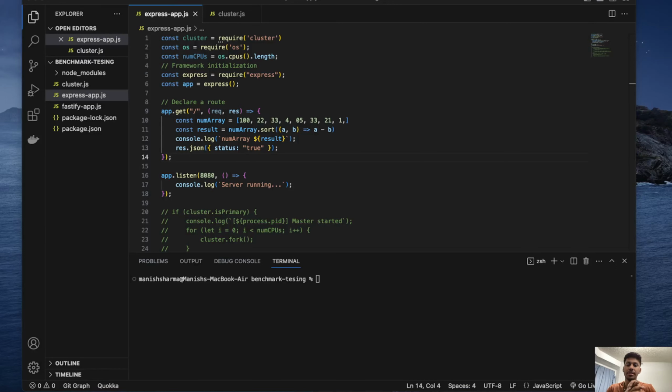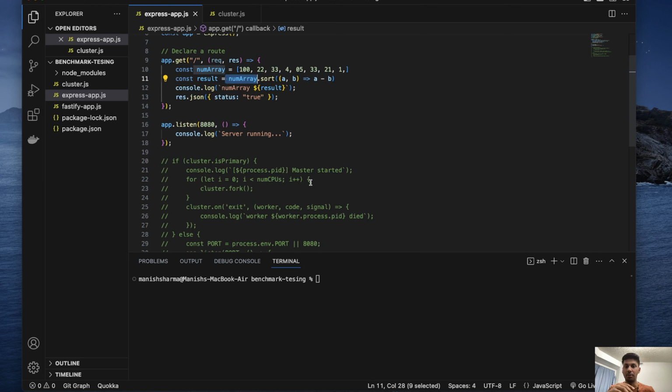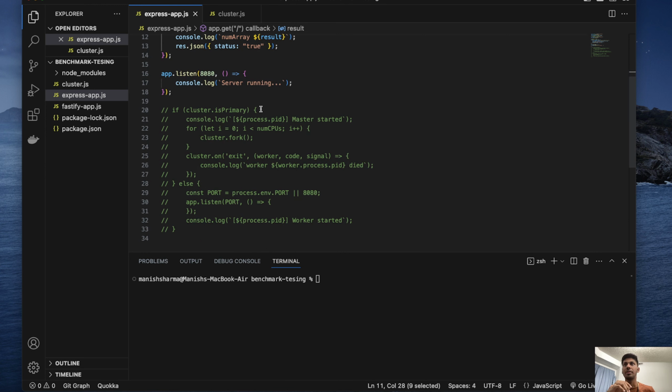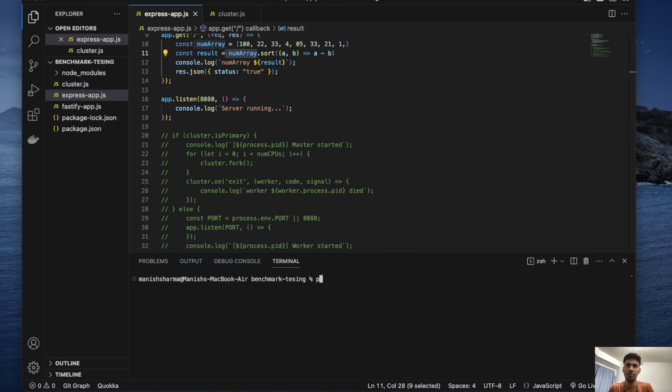Today we are going to test an Express app. I'll hit 1 million requests on this simple GET API where there is one sorting calculation happening, and we will do it without cluster and with cluster, and we will understand how we can take full advantage of all the CPU.